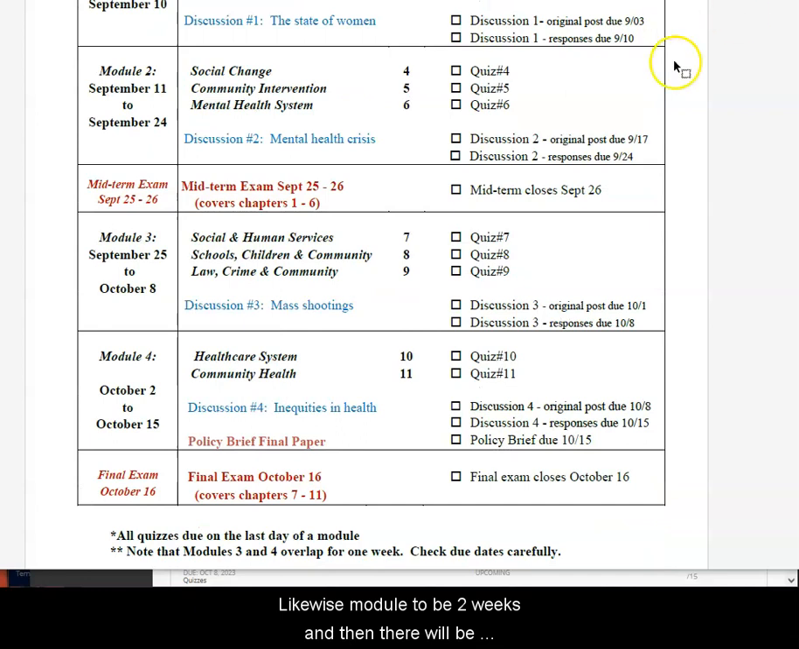Likewise, module 2 will be 2 weeks in length. We'll then have a midterm. And then, as you can see, module 3 and module 4 are overlapping because it's a really short half term. So we're going to be moving fast and furiously through topics in community psychology.